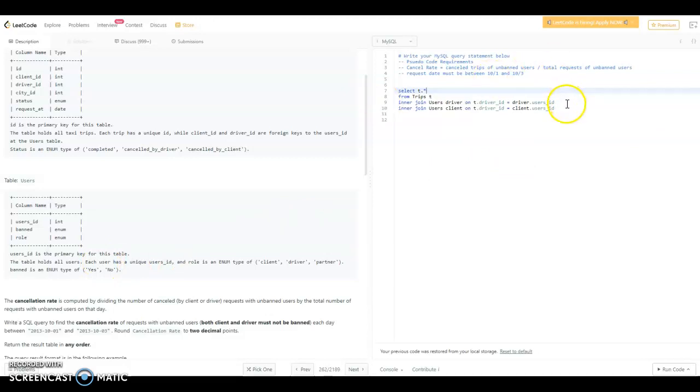You could do it in the where clause. You could do it in the join. Since it's an inner join, I'm just going to do it here. And driver dot banned equals no. And I'm just going to copy that. And what that is going to do is filter out any banned clients or drivers because that's one of our requirements. Both the driver and the client must not be banned.